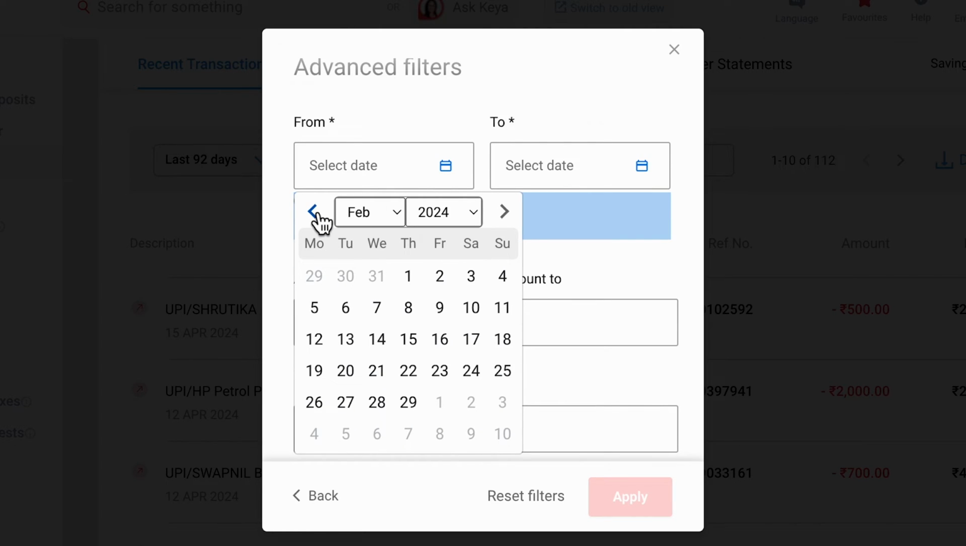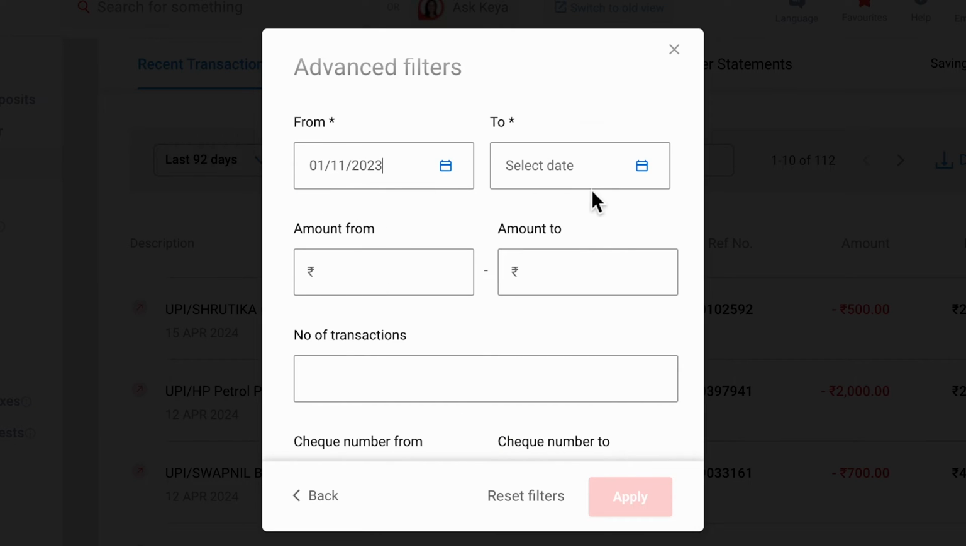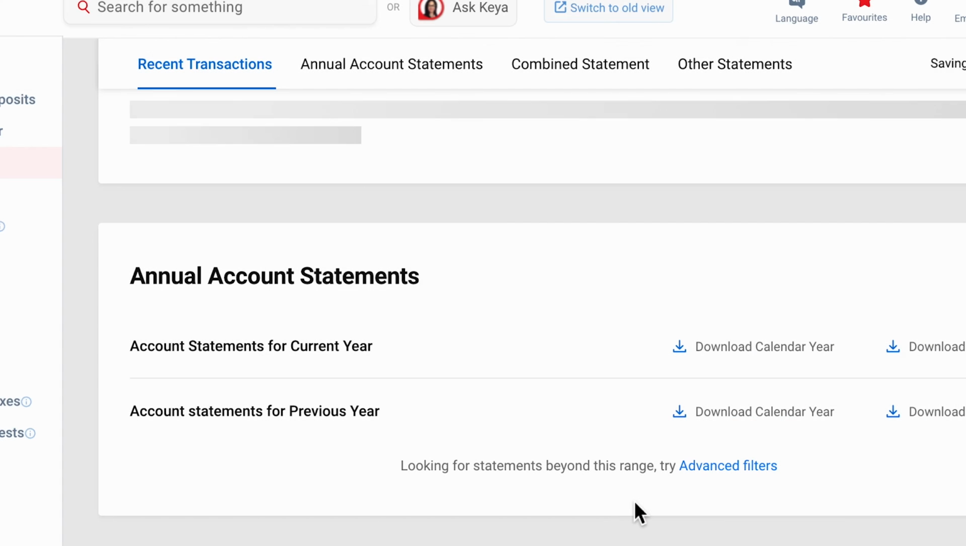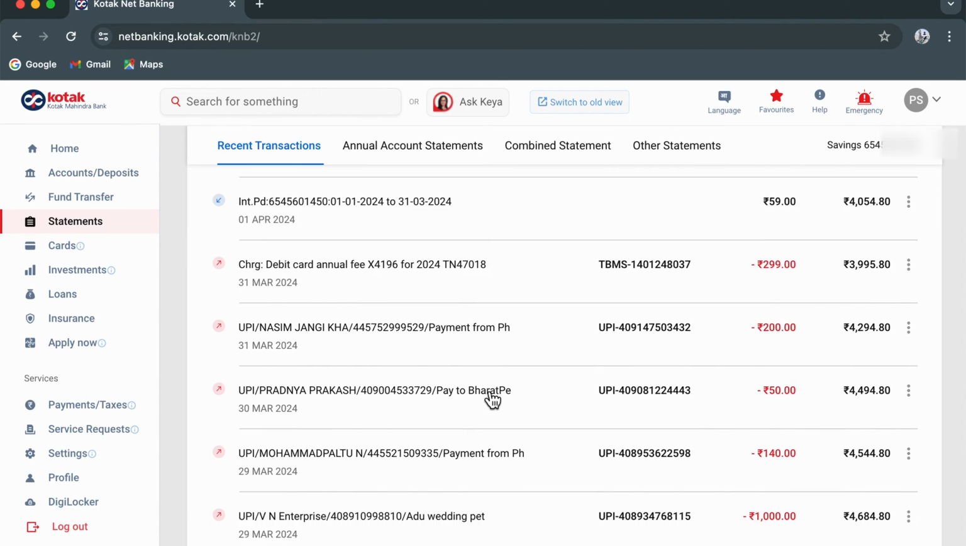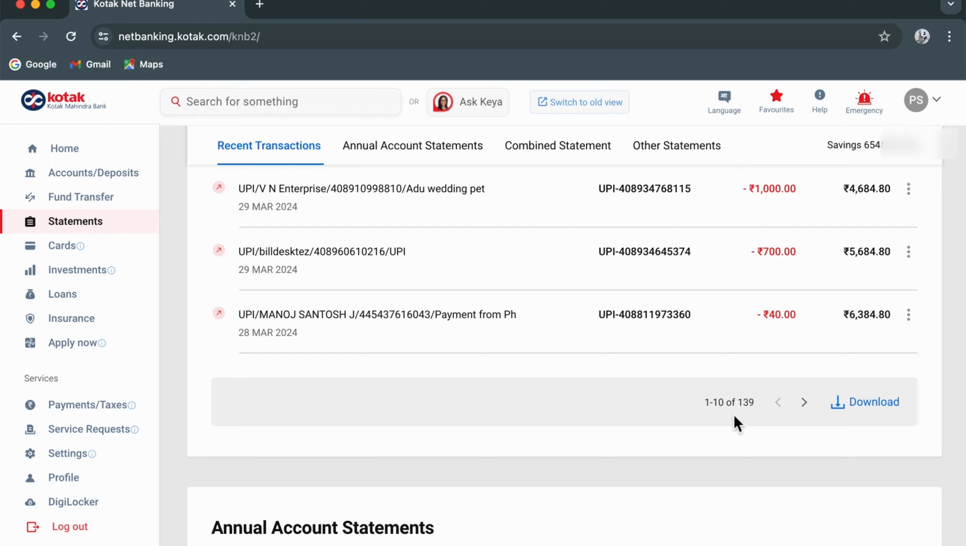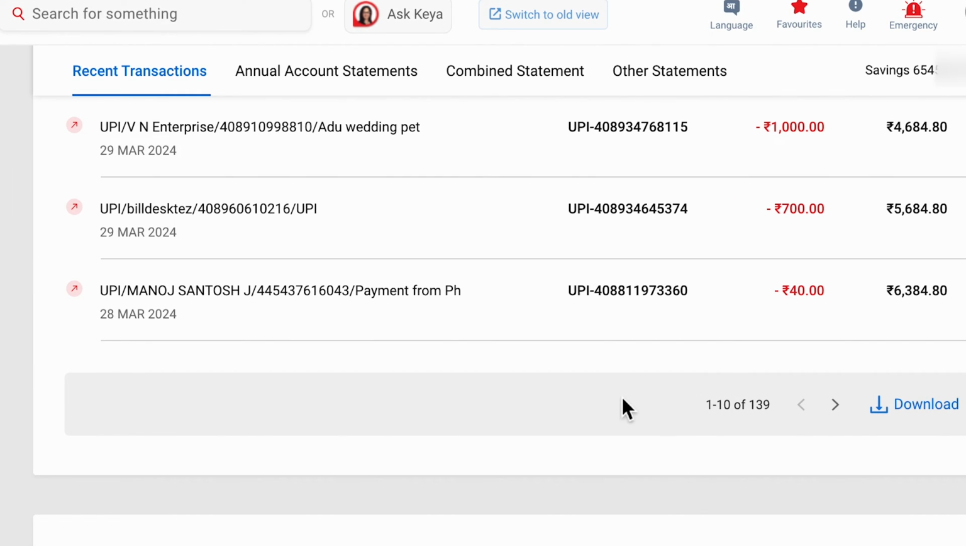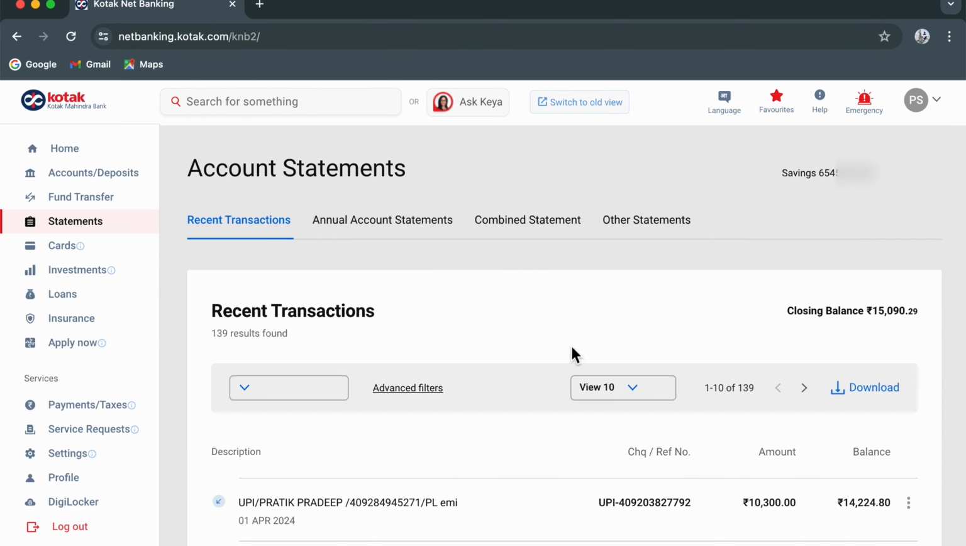So let's say if I want last 6 months, so I'm going to select November 1, 2023 to, let's say, April 1, 2024. So it will calculate to 6 months, and after that hit this apply button. As soon as you select apply, you will get statement for last 6 months, which is total of 139 in my case. In your case it might be different, right?